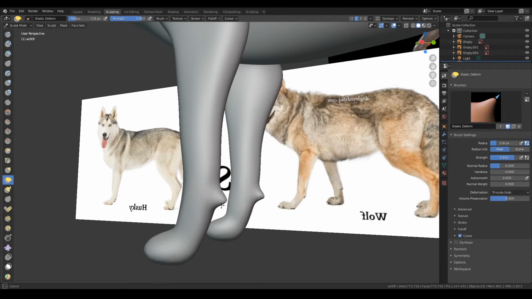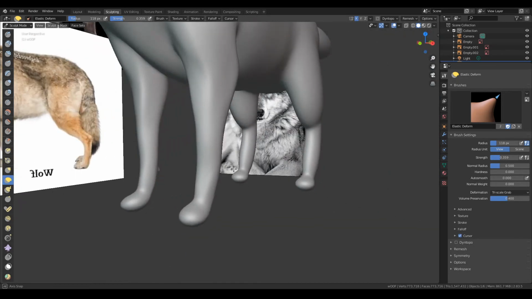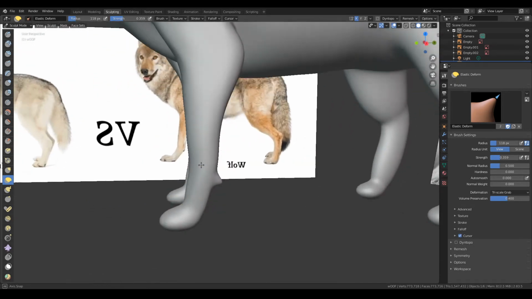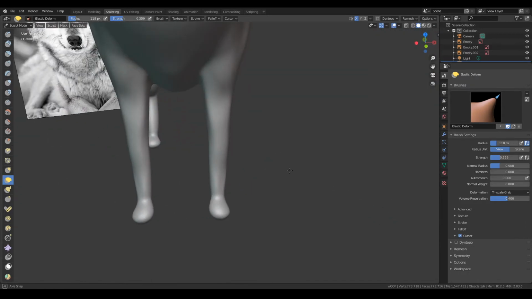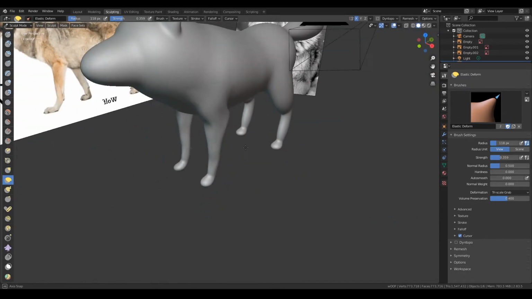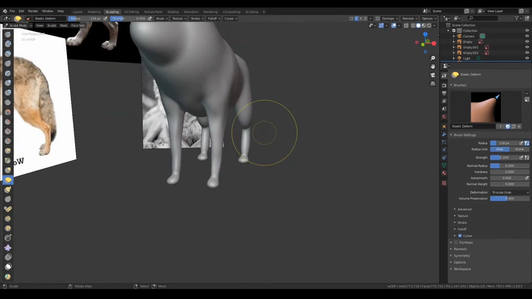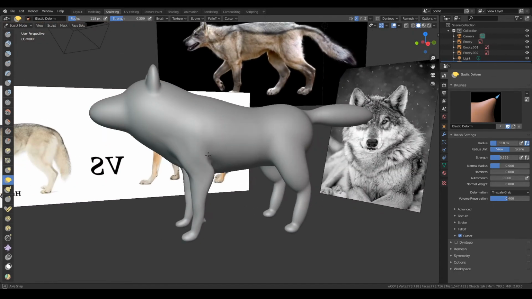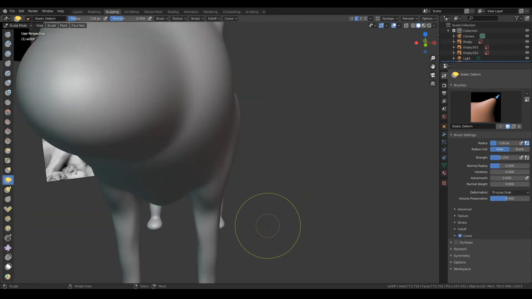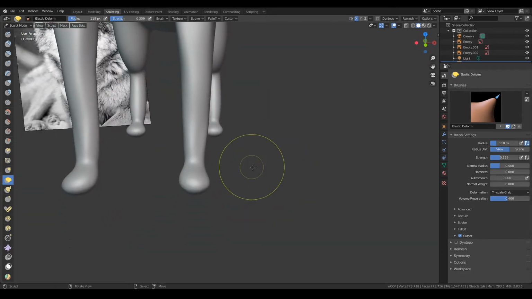Go back to elastic deform, and we're going to pull that up, and then we'll lower the strength a bit, and we are going to pull the pad itself downward just a little bit, just so that it has that kind of, oh, I've been hanging out here for 13 years, or however old the dog is. I don't know. The wolf. I don't know what the lifespan of a wolf is. If anybody knows the lifespan of a wolf, please add it to the comments, because I would love to know what the average lifespan of a wolf is.